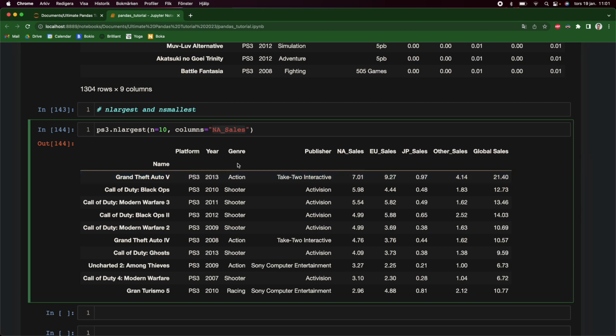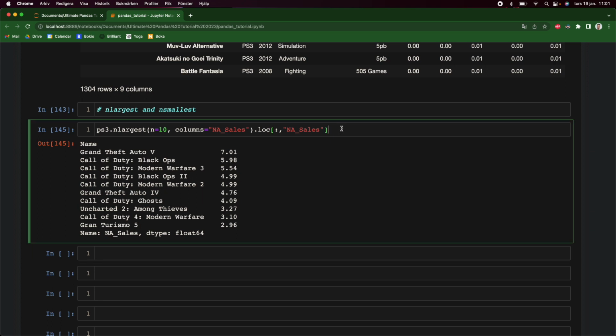So we can see Grand Theft Auto 5 was the most sold PS3 game in North America. Now I will also attach a loc statement here. Maybe say, okay, select all rows, but only the NA sales column, like that. And then I want to plot it in a bar plot.